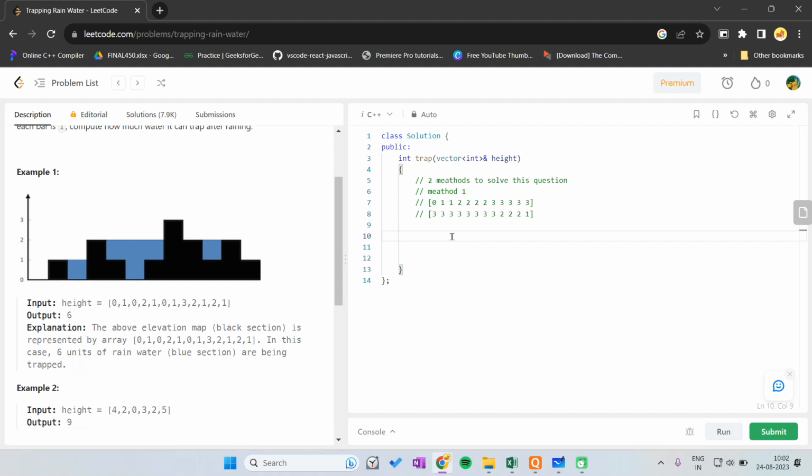So just make 2 vectors. One is the left vector and one is the right vector. For each vector, I'm just finding the max value and storing it. This is for left and right.